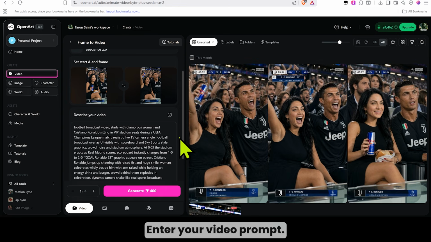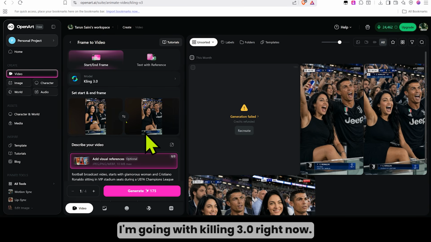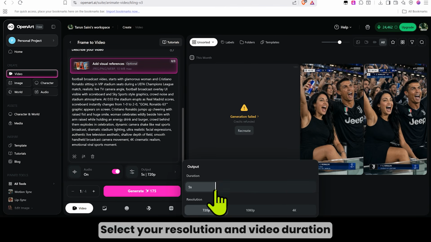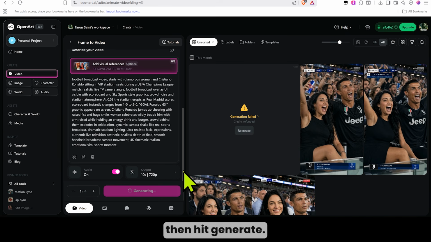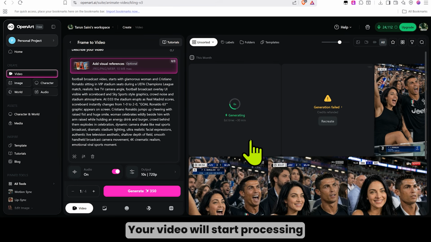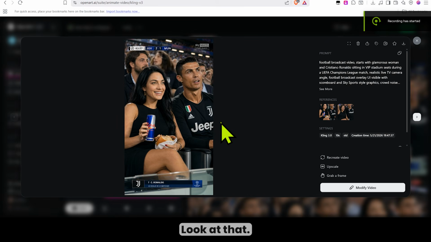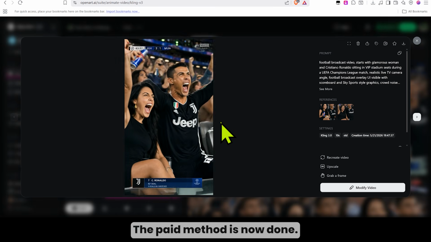Enter your video prompt, then choose your model. I'm going with Kling 3.0 right now. It is producing the content without any restriction. Select your resolution and video duration. Then hit generate. Your video will start processing, and in a few minutes, the output will be ready. Look at that. No restrictions. Full creative control. The paid method is now done.